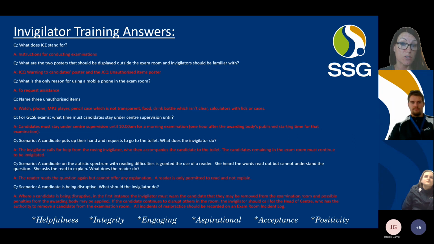And if a candidate is being disruptive, in the first instance, you would warn them that they may be removed from the exam room, and what the consequences of that would be. If they continue to disrupt, then you would call for assistance, normally from the head of centre if they're available, who has the authority to remove them from the exam room. And all instances of malpractice must be logged.